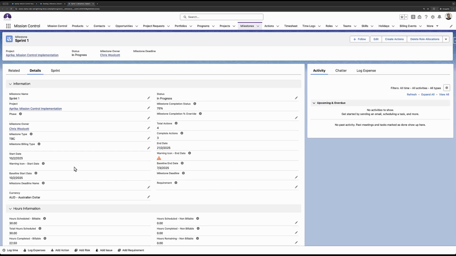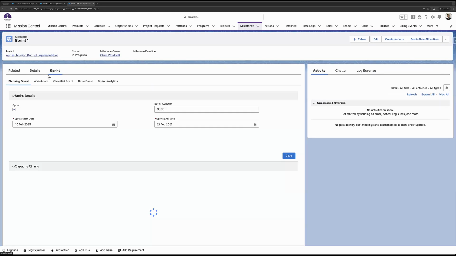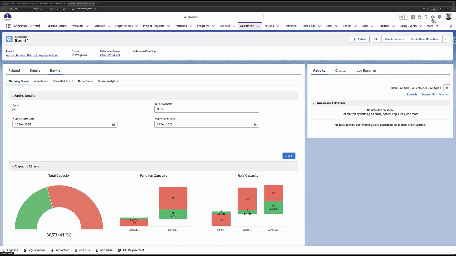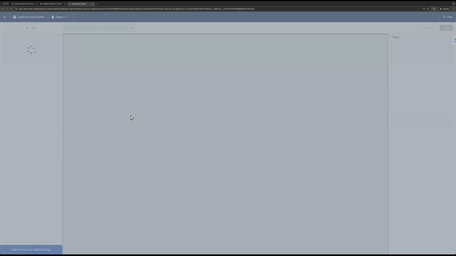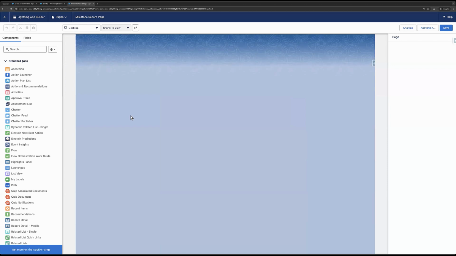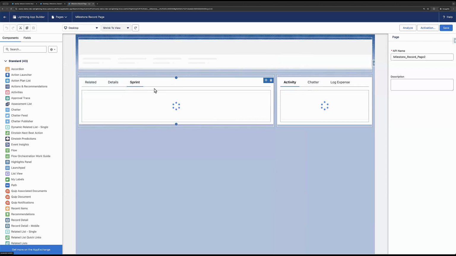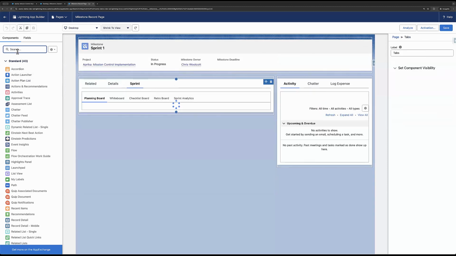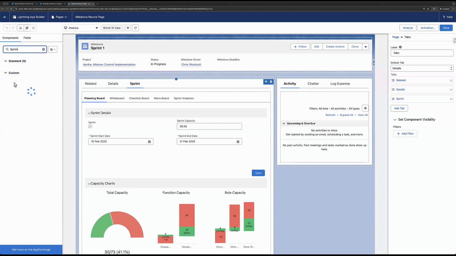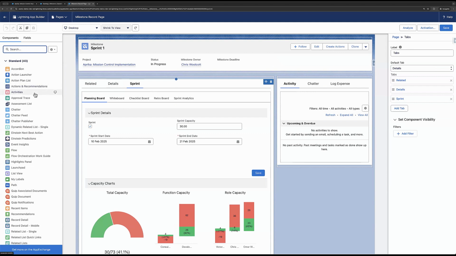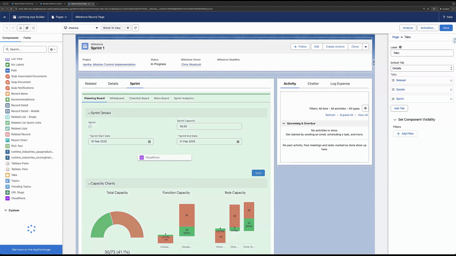In terms of setting up the sprint itself, this is one more tab that I have added in using the Lightning App Builder. So you'll also want to add it here. So if I go into edit page from the top here, I've just added in a new sprint tab there, and then I have just searched for the sprint board component and dragged and dropped it onto the page here. So this usually takes some time to load up, but the idea is whatever component that you find, the sprint board, just drag it onto the page over here like that.